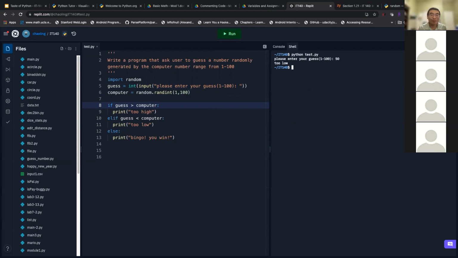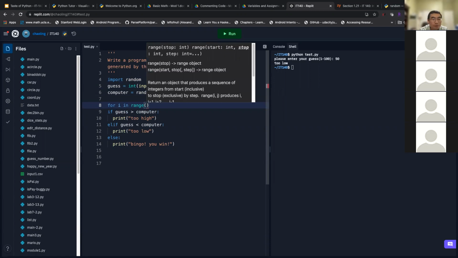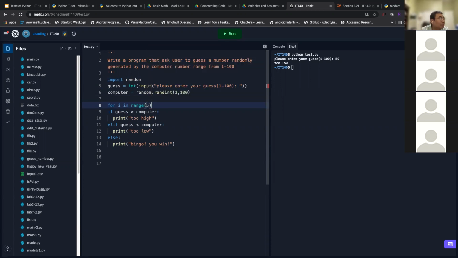Okay, the game ends with just one try. That's not fair. I want to play multiple times. What do we do? First of all, you want to make this game a little bit easy. Let's do a loop, right? So how many kinds of loop are there other than a for loop? We can use a for loop, right? For i in range, well, give them 5 tries. How about that?